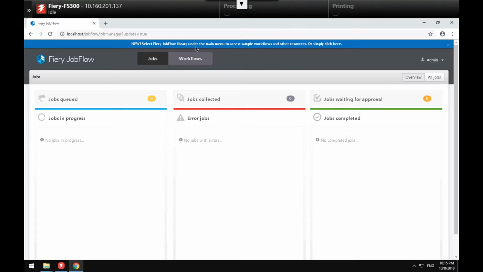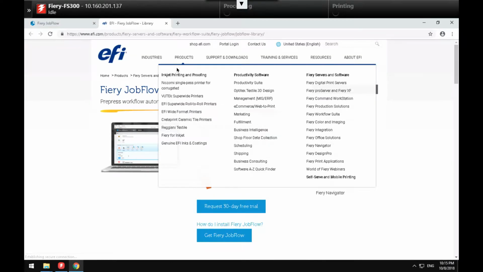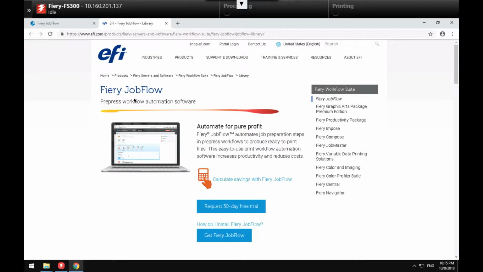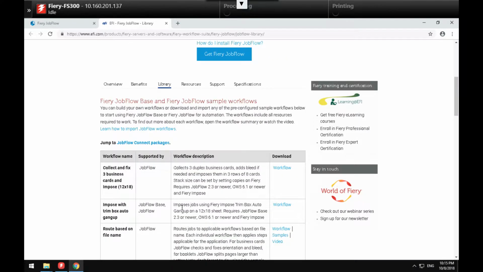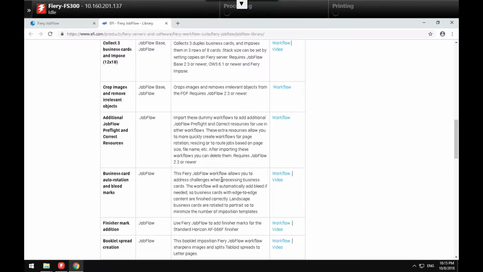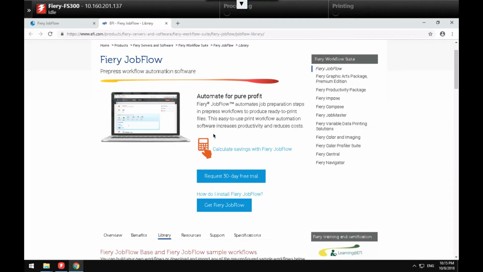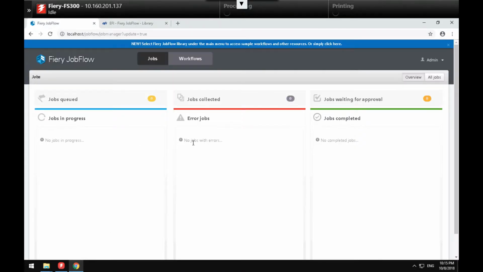One thing I'll point out to you is at the top here, this blue bar. If you click here, it will take you to EFI.com into the Fiery Jobflow area, into the library of different workflows that we have placed out there that are commonly used and that you can build off of. So, nice area to go to. Let's go back to the Fiery Jobflow interface.